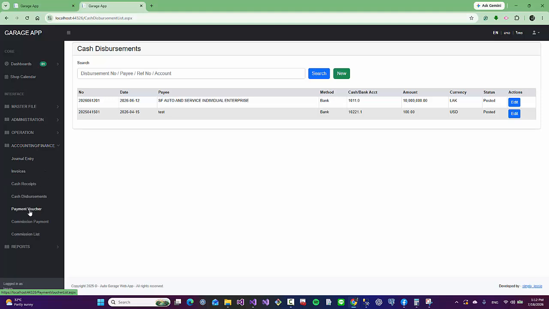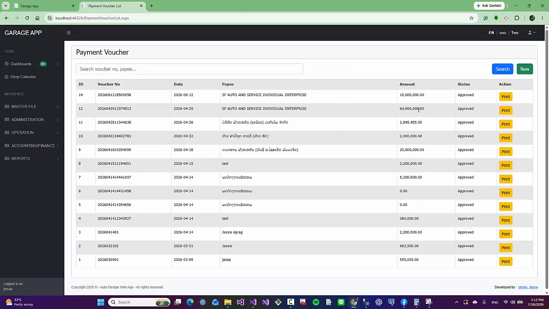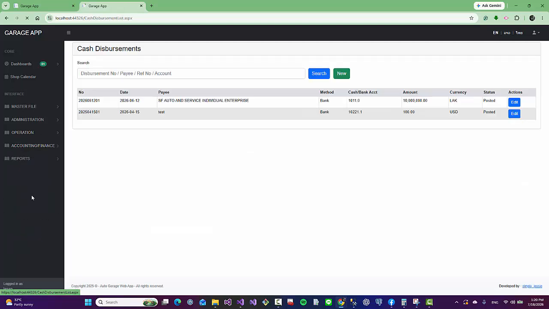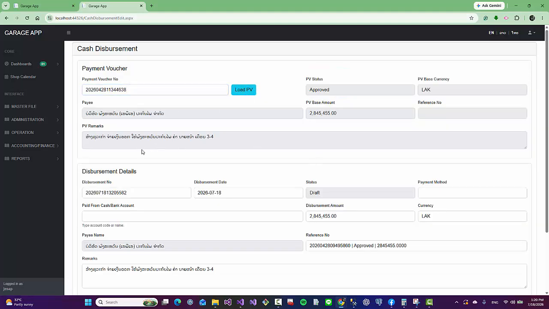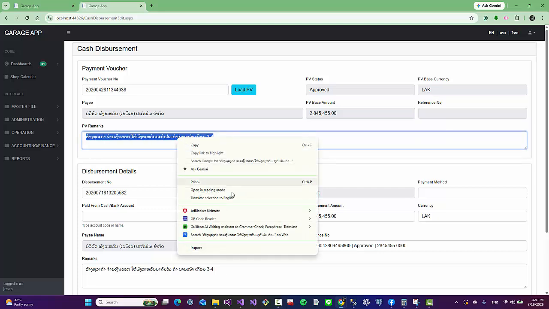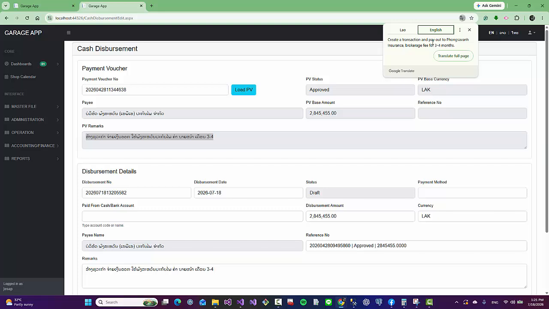Okay, now let's go back. Let's go here into the payment voucher. Let's try to get this particular item of the payment voucher, and then we go to the cash disbursement. We create new, we load. Okay, now what is this one? I cannot read it aloud, so I need to translate. Create a transaction to pay out to Pongsavan Insurance, brokerage fee for 3 to 4 months. I'm not sure if this is a commission given to the agent of Pongsavan for bringing vehicles inside the auto garage. I'm not sure what that is.